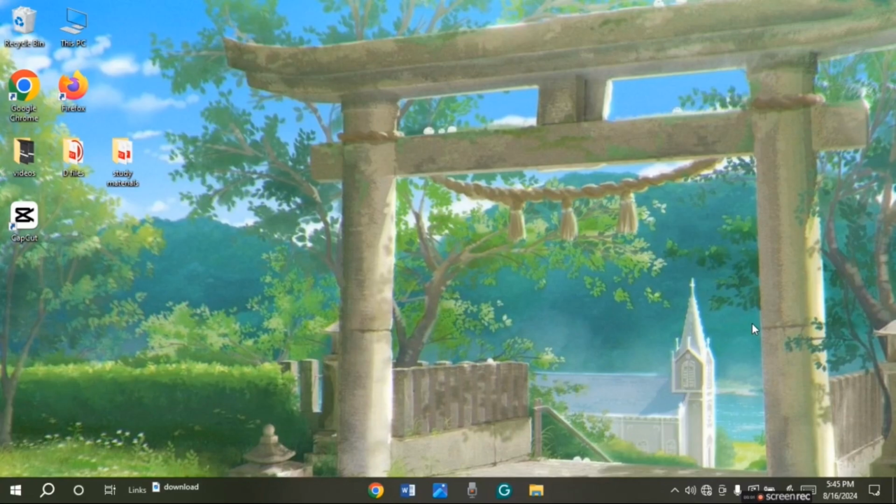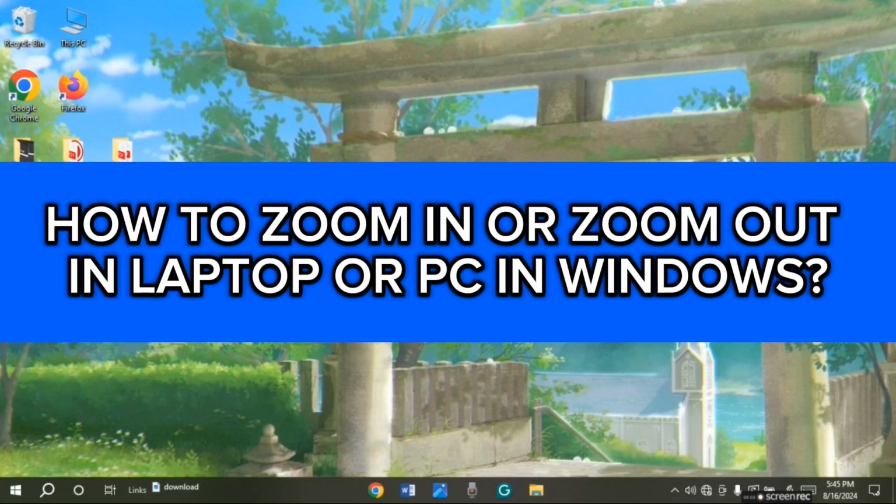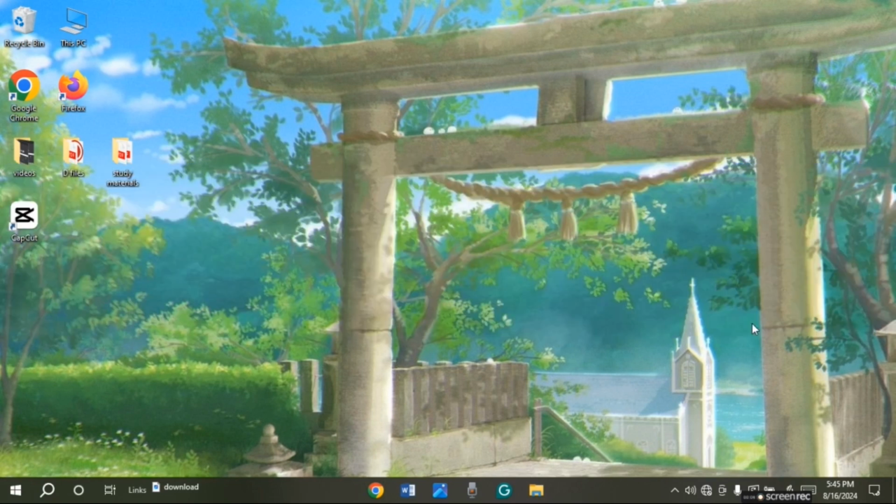In this video, I will guide you on how to zoom in or zoom out on your laptop or PC in Windows. So if you also want to zoom in or zoom out on your laptop or PC in Windows, this video is just for you. Follow the simple steps and you'll be able to do it.